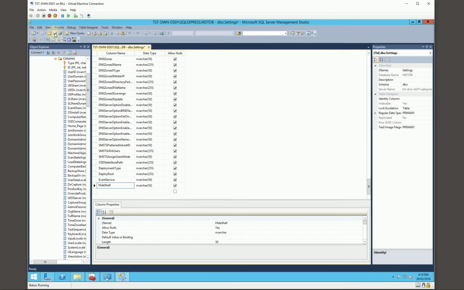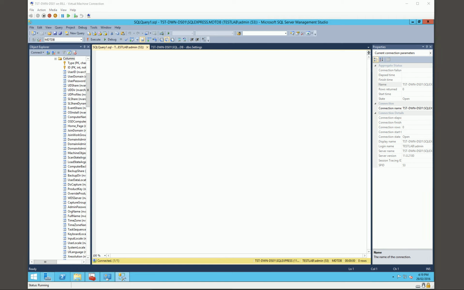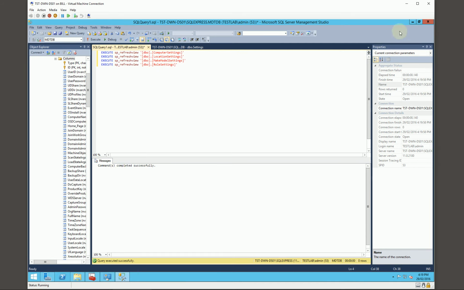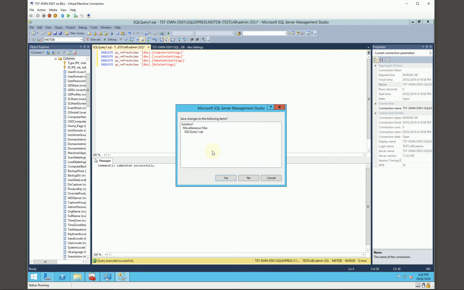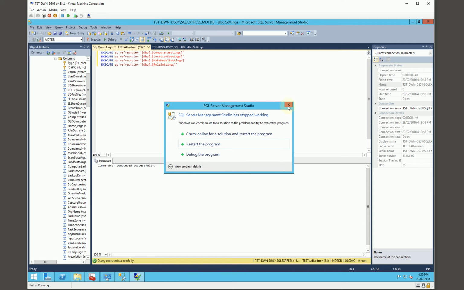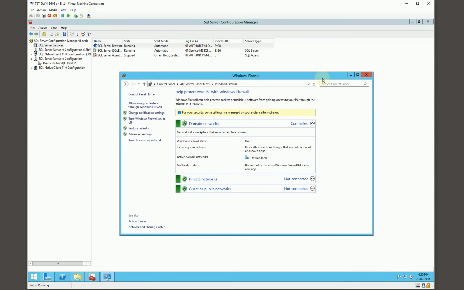We'll save this. What we want to do now is update the database views. So we're going to do a new query. I'm going to find my little script that I have here ready to go. It's basically executing a refresh view on different tables: computer settings, location, make, model, and role settings. So let's execute that. Completed successfully. We're finished in the SQL Studio. We shouldn't have to come back in here again. And it crashes. SQL does that sometimes.